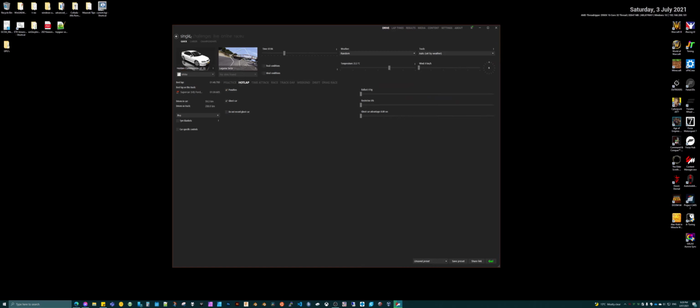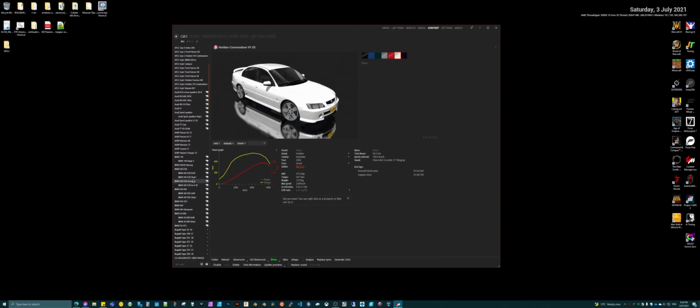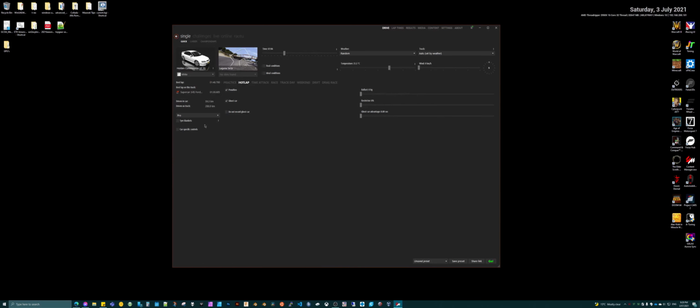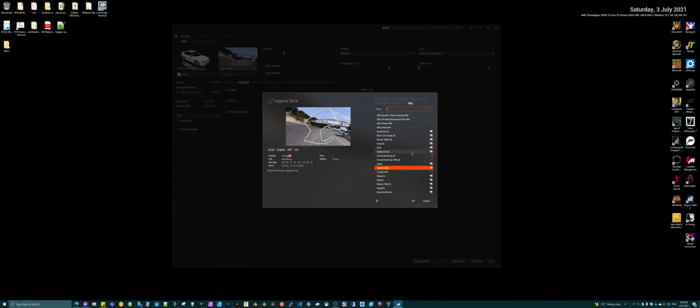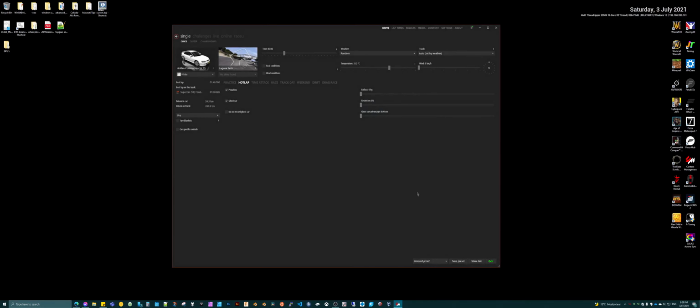So single player mode, go quick, career, or championship, depending on what you want to do. You've got cars all listed out, nice and easy to see. Makes things very easy to understand what's going on. You've got your tracks. You can pick a different track if you want. Got all your different weather and everything.